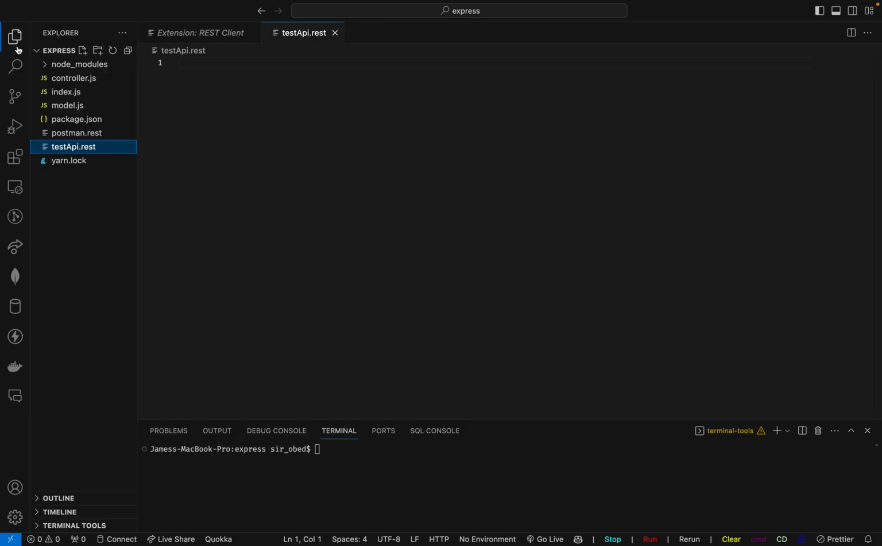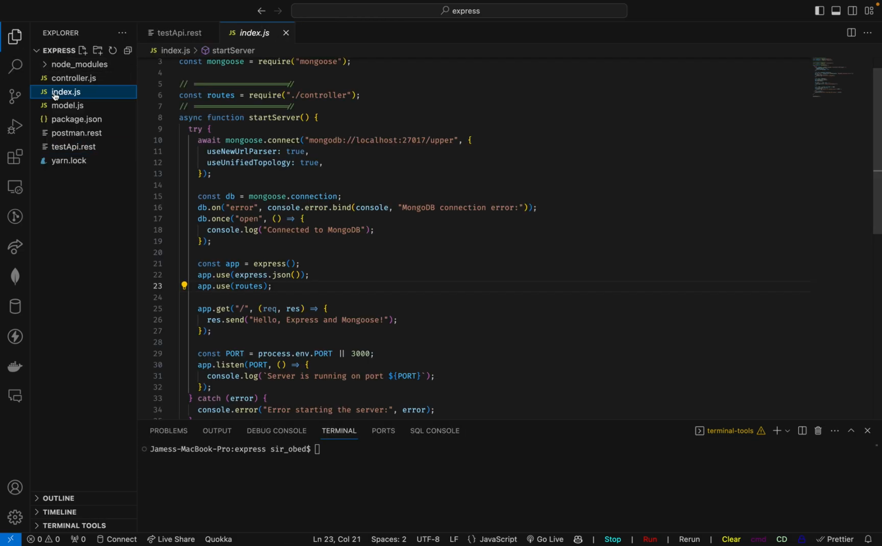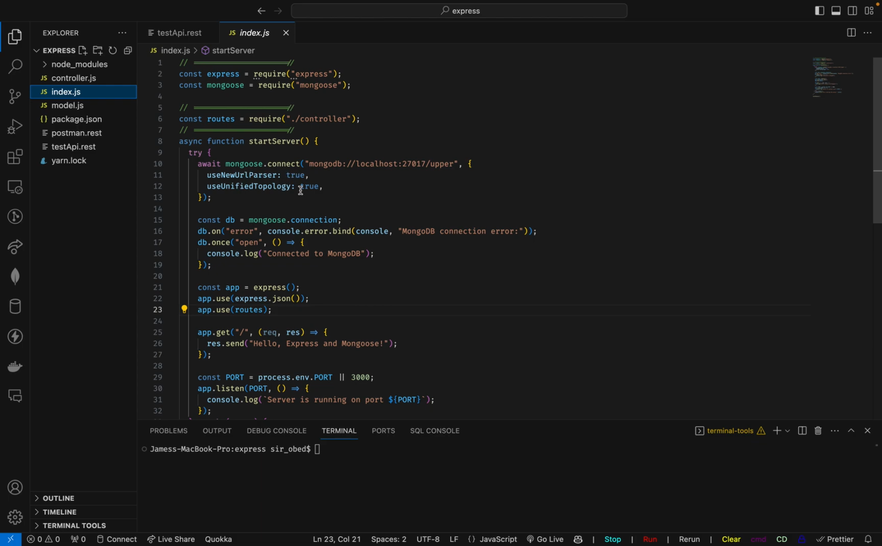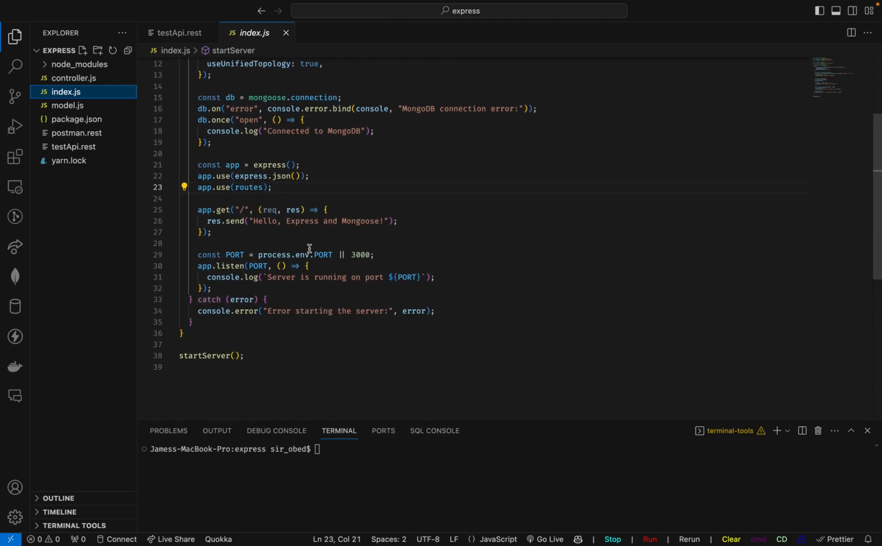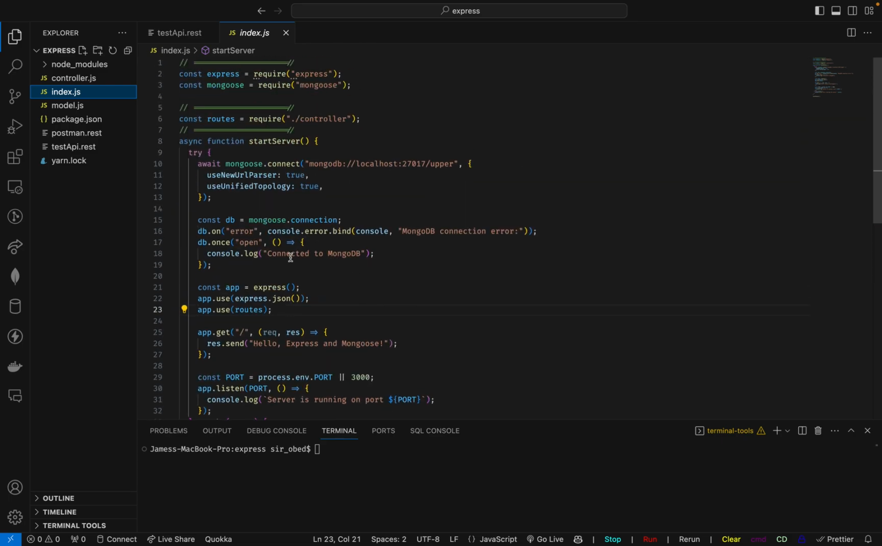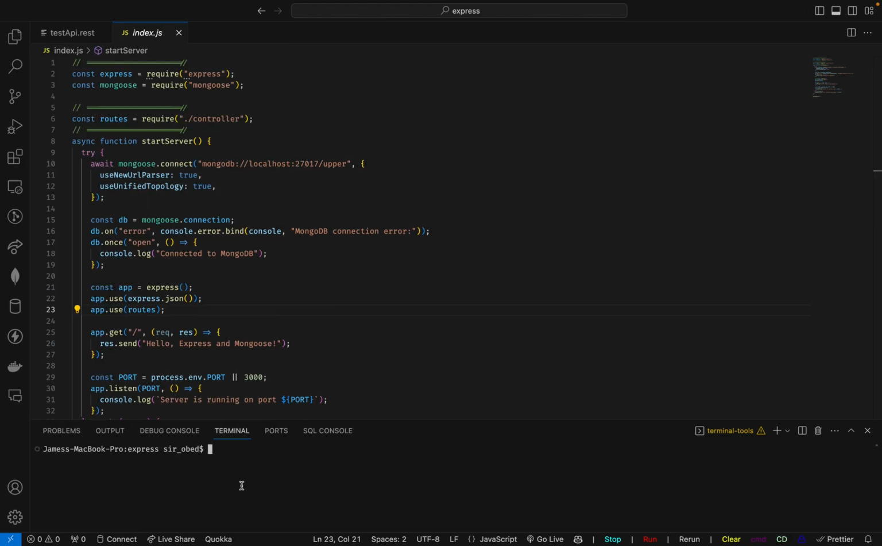Here I have a basic Express and MongoDB server running, currently on port 3000, and I have a route of /user that will get me a list of users. If I make a GET request, that will get me the list of users. If I make a POST request, that will post to the users in the database. I want to use this REST Client file we just created to test my API. But before then, let me start my server by running the command yarn dev.